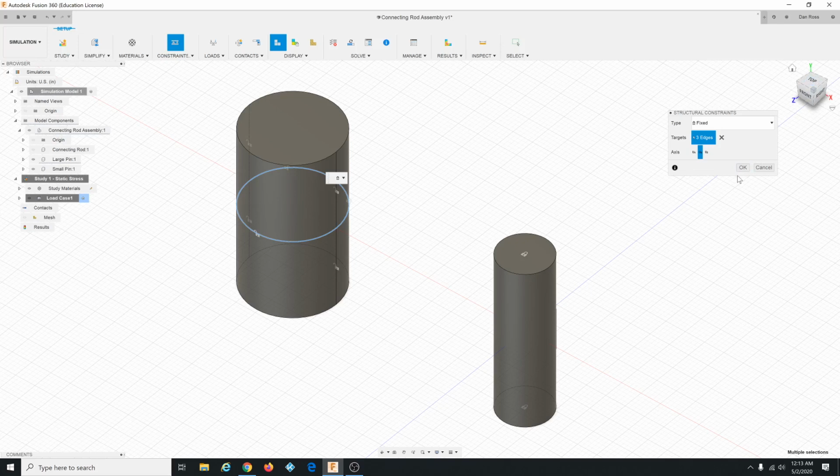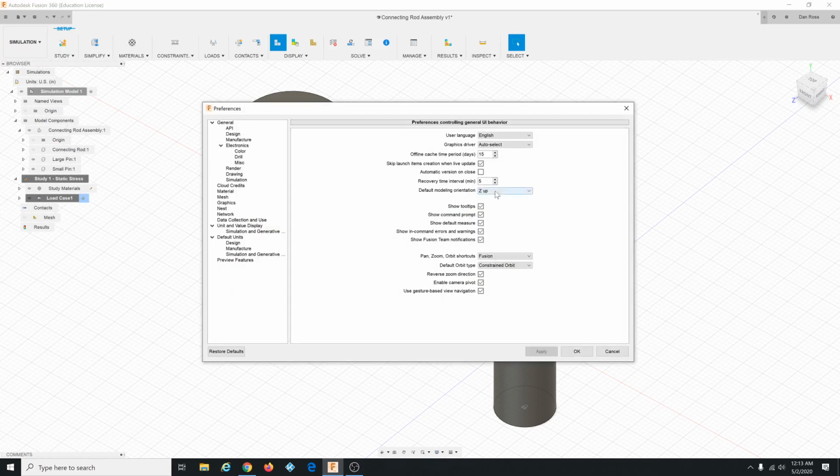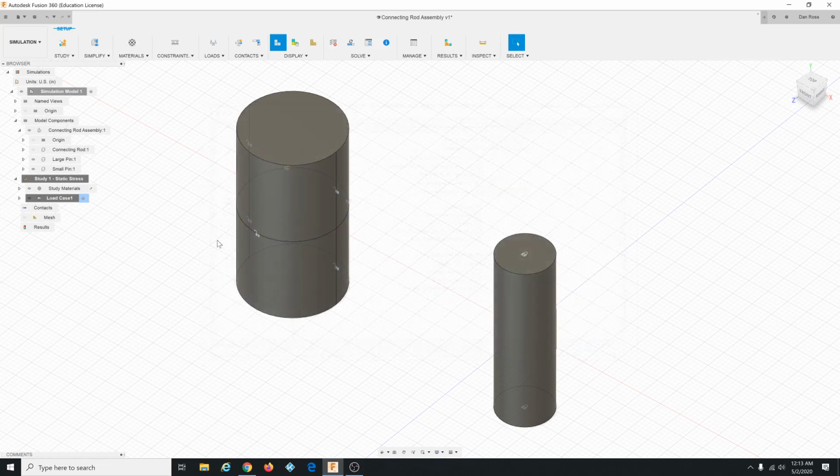Although, let me check something here. Click OK. I'm going to go back to my preferences real quick. Yeah, you need Z up. Yeah, that's correct. It's just confusing because even though Z is up, Z is pointing towards the front view, not the top view. Anyway, that's good. Let's see, another constraint.